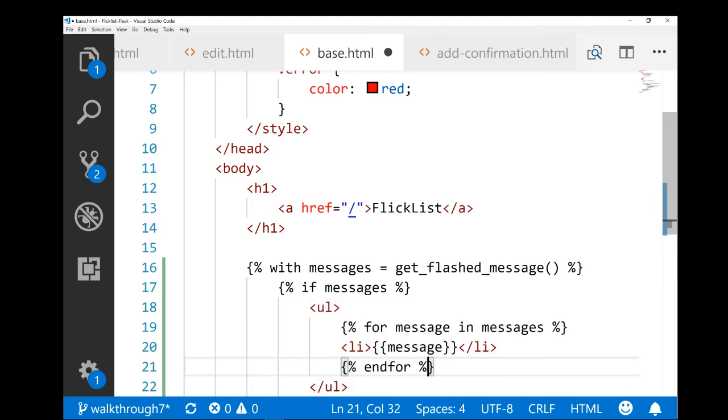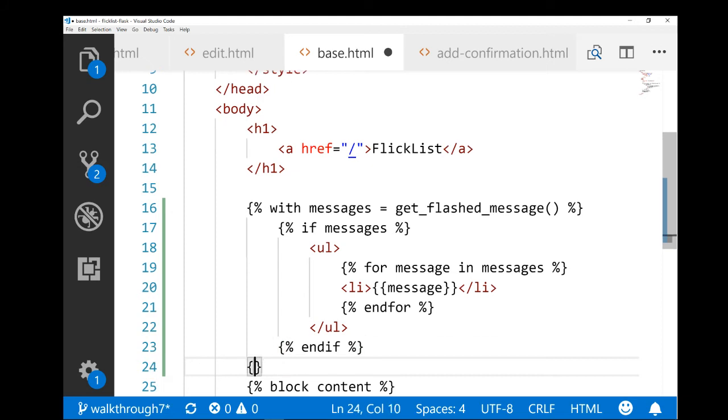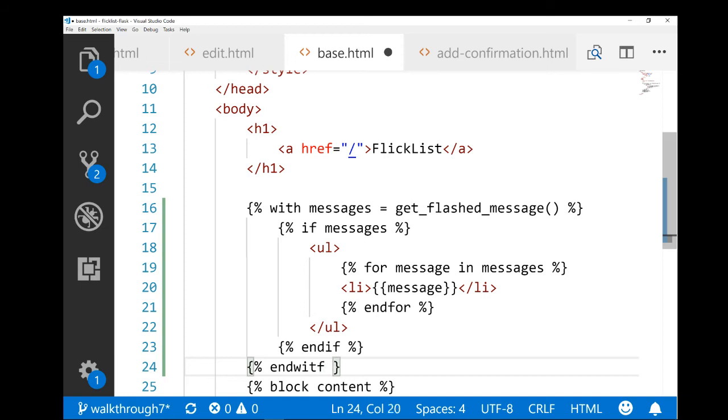And the for loop, and then end the if statement. And then end the with statement. That was actually a pretty big chunk of code, right? Just to get a message to display on the screen, or multiple messages to display on the screen. The good news about this is it's pretty standard. It's a pretty standard thing to do, so you can take this code and reuse it in many situations. Okay.